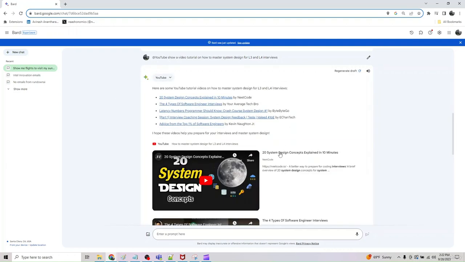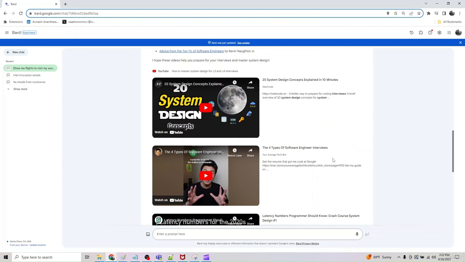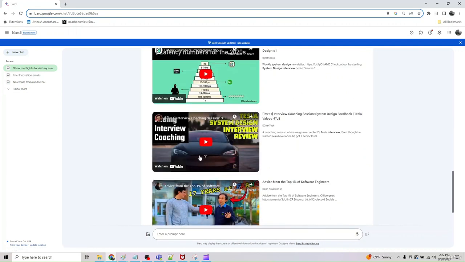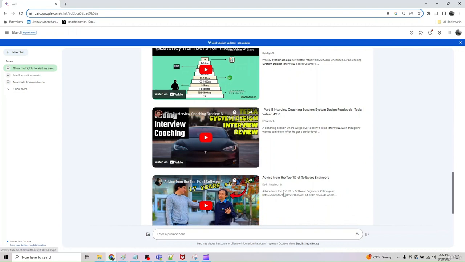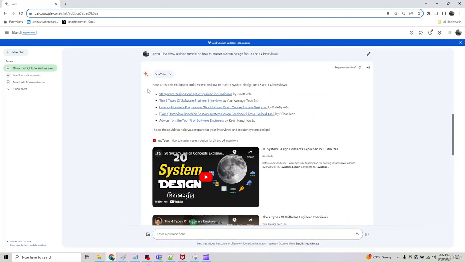Cool. So it gave me 20 system design concepts in this. The 4 types of system engine, it's not right. I asked for system design. So yeah, this is system design. It's a good source. And probably system design feedback, Tesla. Yeah. So it's giving you some designs. Some may be accurate, some may be not. But yeah, it gave you a couple of links here. And probably I think I looked at it. So it's generally based on views is what it lists.